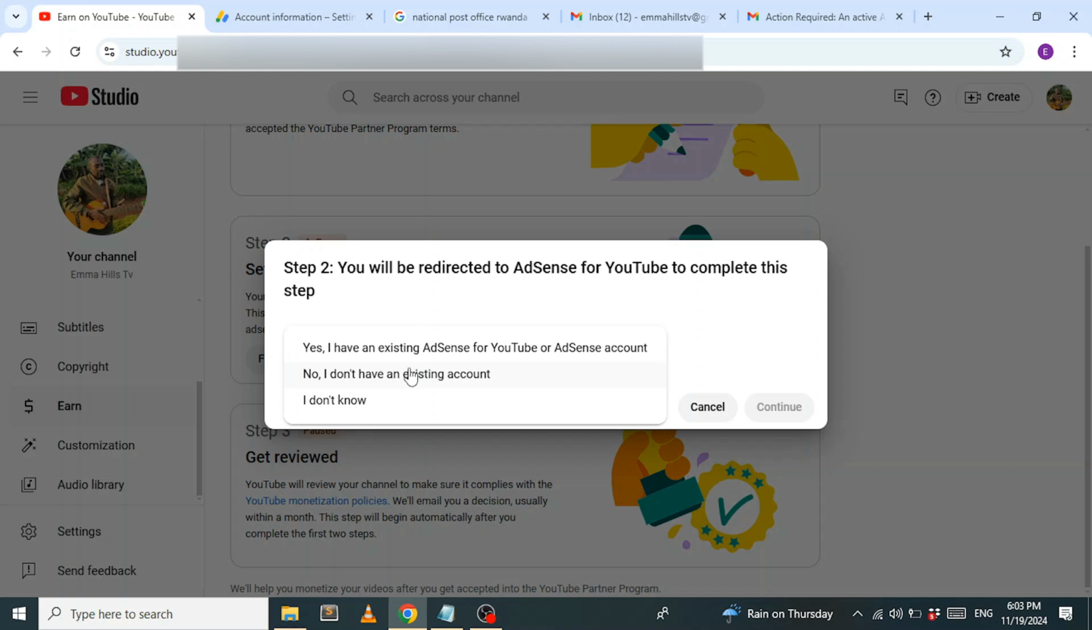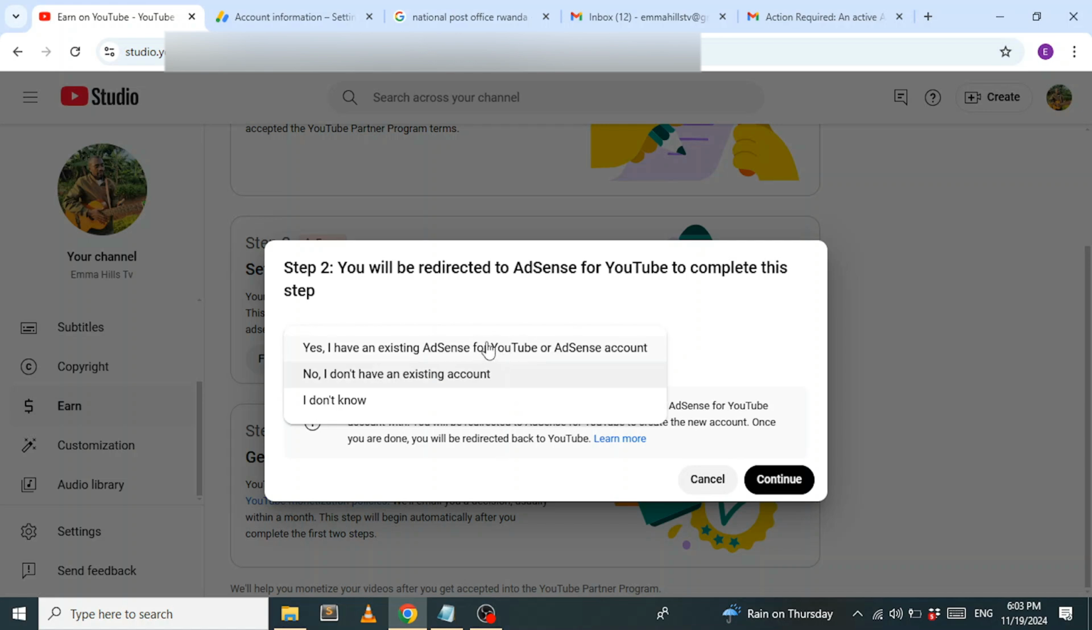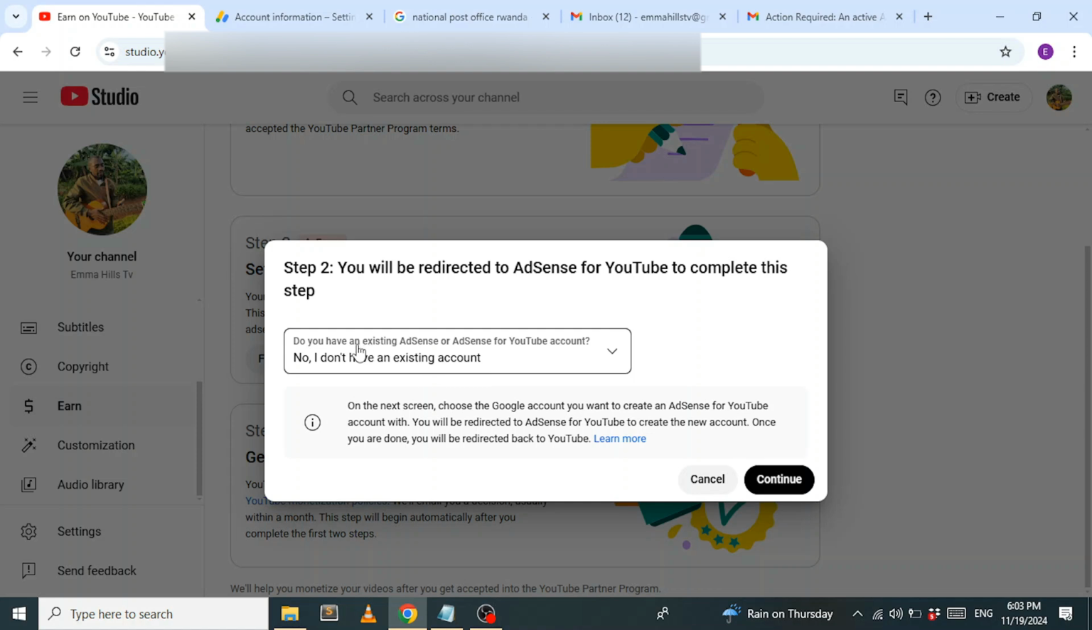No, I don't have an existing account, because we have already deleted the one we previously used yesterday. Okay, this second option, make sure it's the one you choose, unless you have an existing one. If you have it, then you can go ahead and choose the first option, but I'm going to choose this second option, no, I don't have an existing account. Okay, like so. Then you're going to tap on continue.